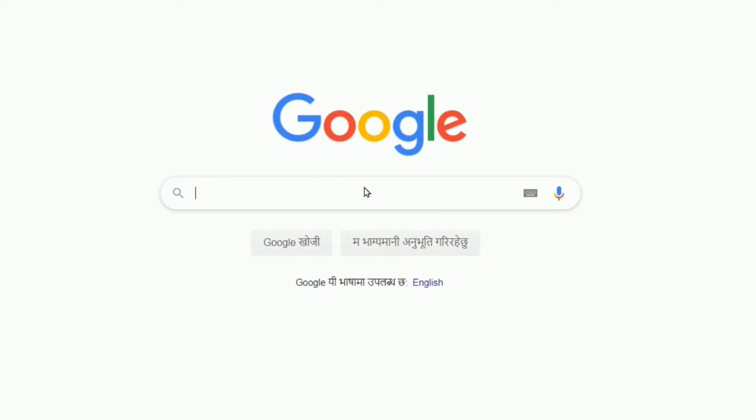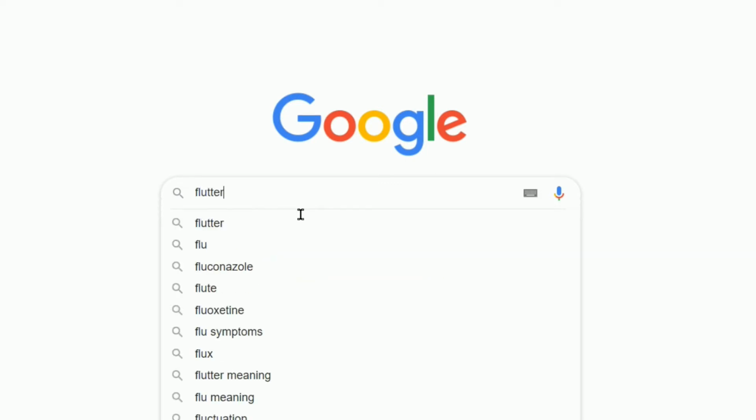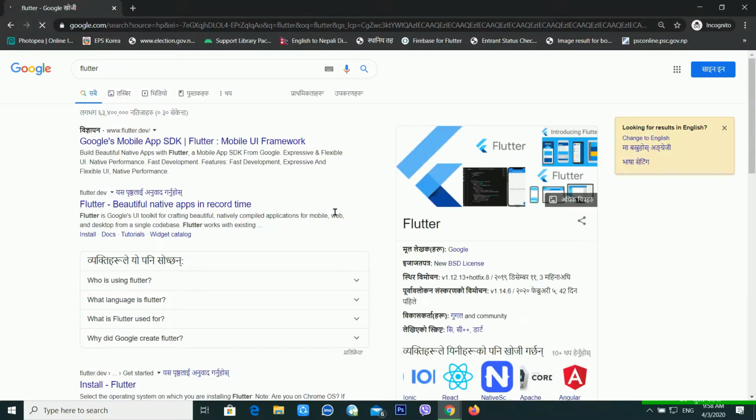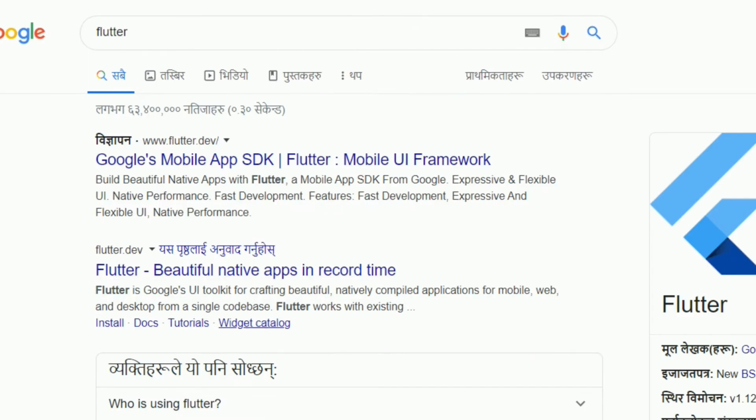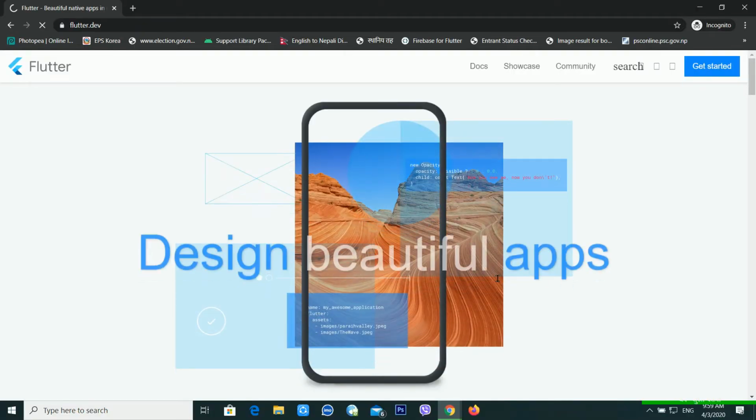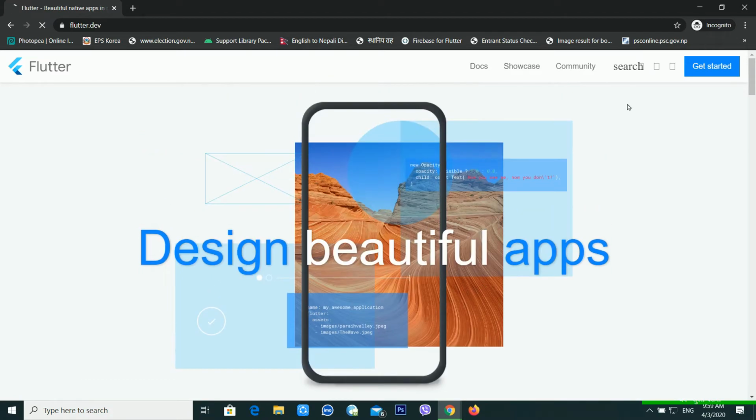To download Flutter, just go to Google, type Flutter, and press enter. Now you can see there are different kinds of links. Just click on flutter.dev. Okay, and now you can see this is the dashboard of Flutter. Just click on Get started.